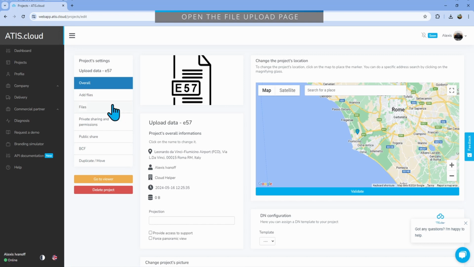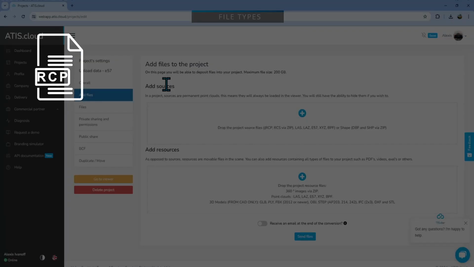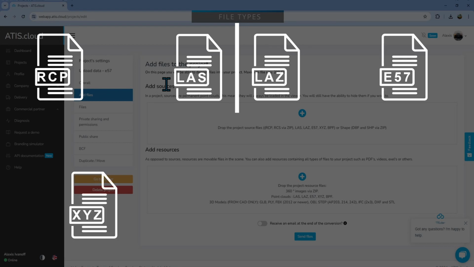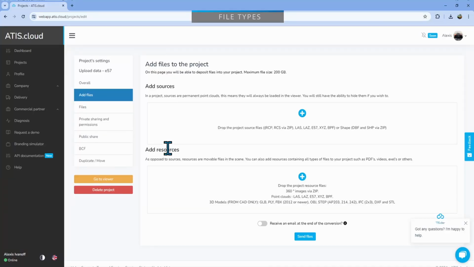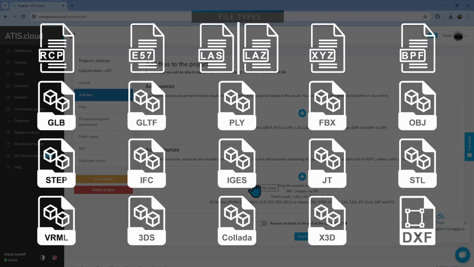Here what we'll have to do is go into add files, and here you'll find two drop boxes. The first one is sources, so these are the point clouds that you're going to upload. So RCP, LAS, E57, XYZ, and BPF. That is also where you'll upload your shape files, and then down below into the resources you will find also point clouds that you can upload, and all of your 3D models and DXF that you will upload down there.